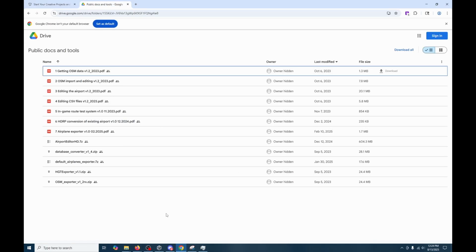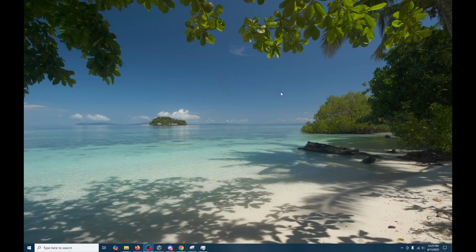After you download Unity, you're going to want to go to the SDK drive from Fielder. The way to get to it is it's pinned in the Fielder Discord under unofficial SDK. You're going to go ahead and find that link. This is our Google Drive, and this has the Airport Editor HD, which is very important. So you're going to go ahead and download that and unzip it.